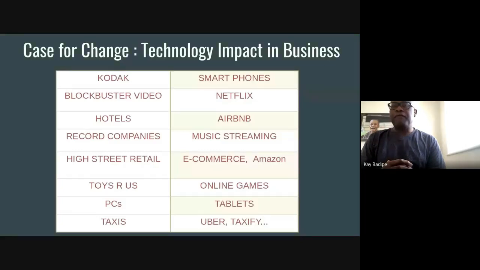If you look at this slide, the companies on the left are companies that were very slow to adopt technology. The companies on the right are companies that have taken over the business of those companies on the left. Some of you will recognize some of these companies. You have Kodak. You can see Blockbuster. I'm not going to go through all of them, but look at the companies on the left, and then look at the companies on the right.